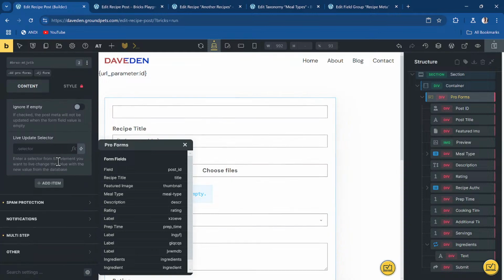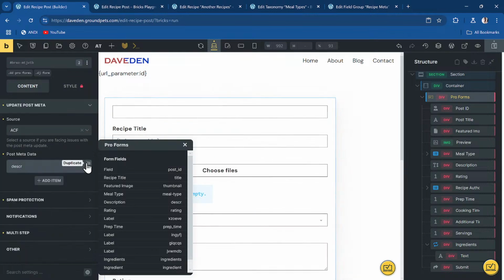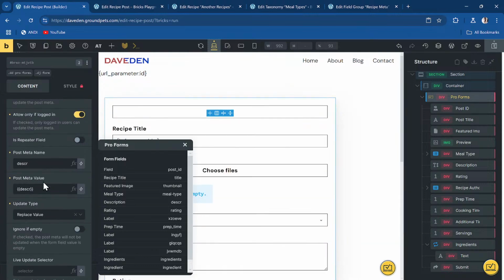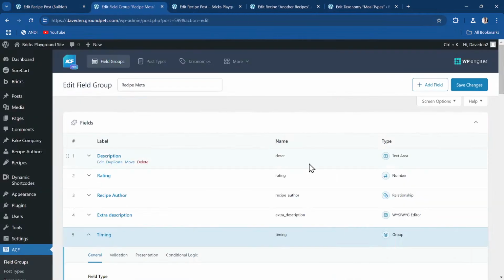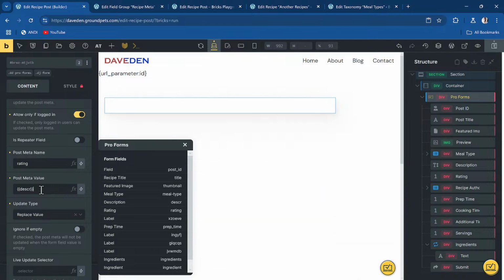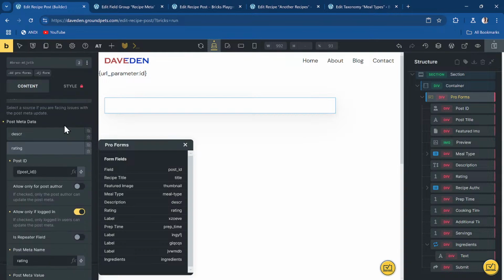Then I'll go to the next one. Because it's going to be similar things, let me just duplicate it. For this one, it's the same ID. And this time, the group is rating. So copy rating, and I'll paste it here so the field name is rating, and the value is my form field, which has the same name as rating. So that's it for that one.